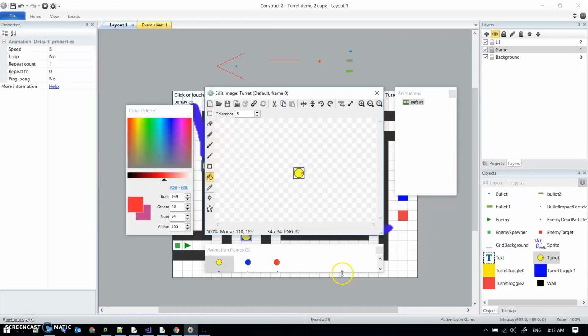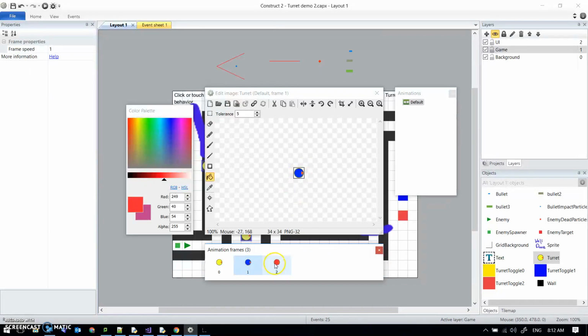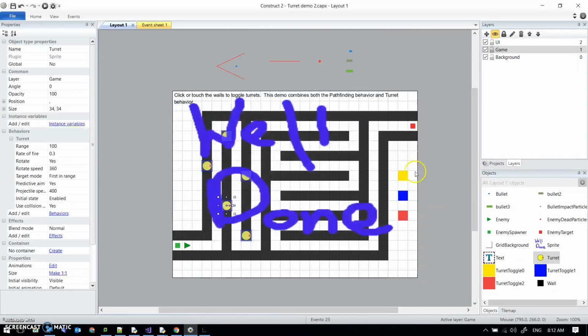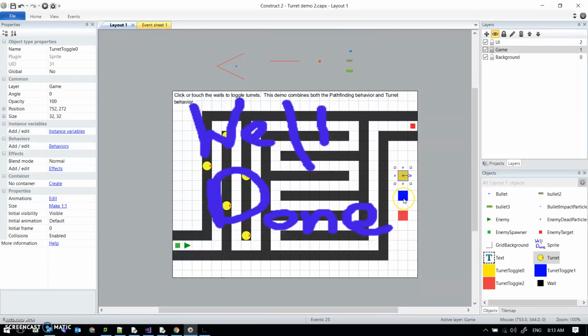Now, one way that people have done different turret types is by having different sprites for different turrets. That can be a bit of a pain because then you end up having to do all of the events and management for each different turret type. What I'm going to use is just this one turret type, but I'm going to have 3 different modes that it can be in. What I've also done, I've put little toggles at the side. They're called turret toggle 0, turret toggle 1, turret toggle 2.